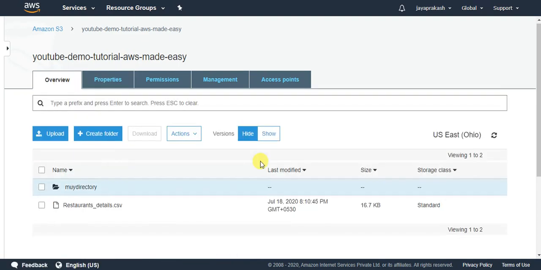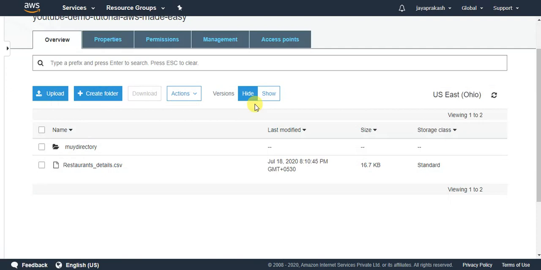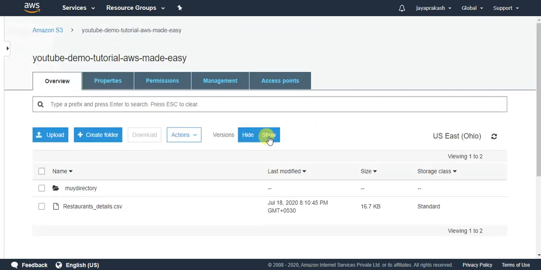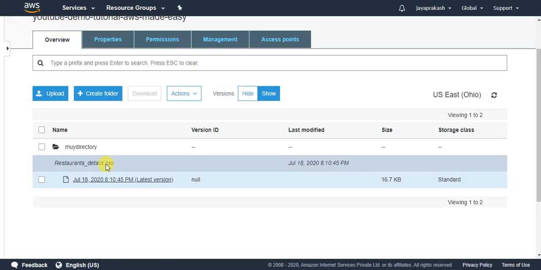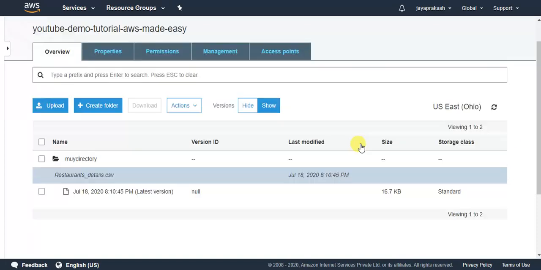Now that I have versioning enabled, let me go over here. You will get this option, hide and show, if you have enabled versioning. If you want to see the different versions of the files, you click on show here. This is the file that I have now, restaurant details.csv. It has the version ID of null because I had uploaded this file before enabling versioning in my bucket. Now I'll upload a file to this bucket and show you how versioning actually works.